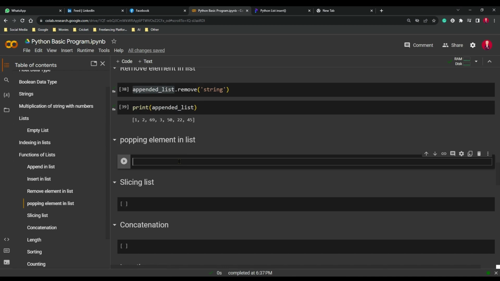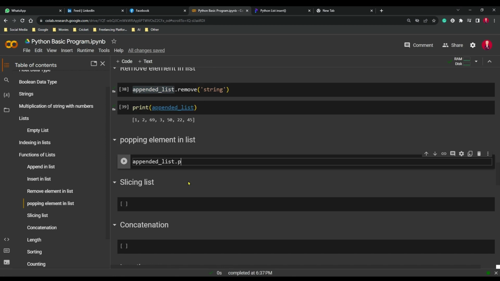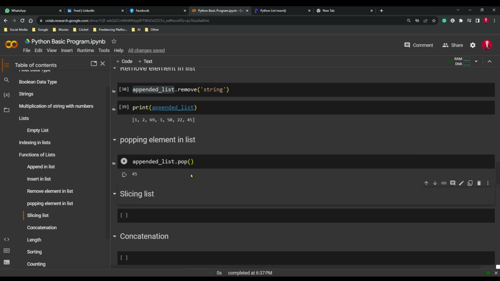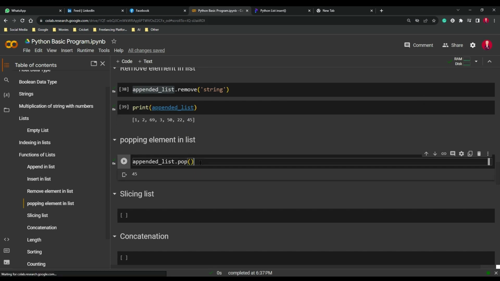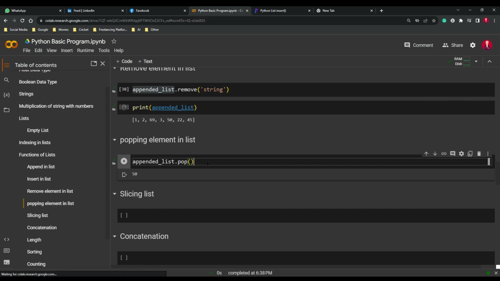Now we have the pop function, which does the same work as the remove function, but in the pop function, if you do not give any value to it, it will remove the last value from the list from the right side and print that on screen. See, the last value of our list is 45, so it removes this value from the list and prints it on screen. Let's execute the same statement again, and this time it pops out 22 because after removing 45, our last value is now 22. Execute the same function again and again, and it will keep popping out values from the list in the same fashion.